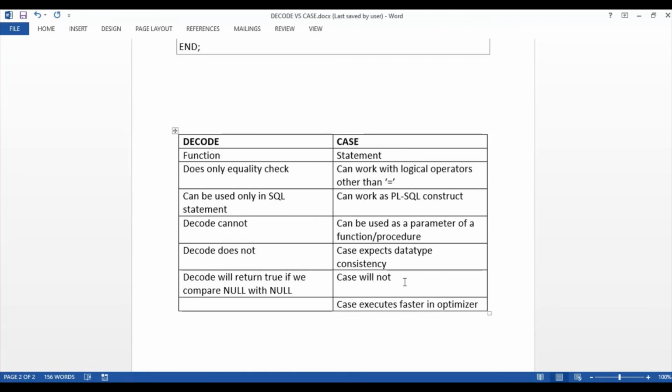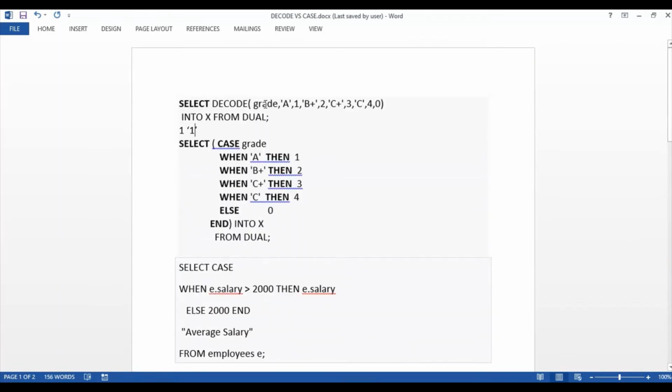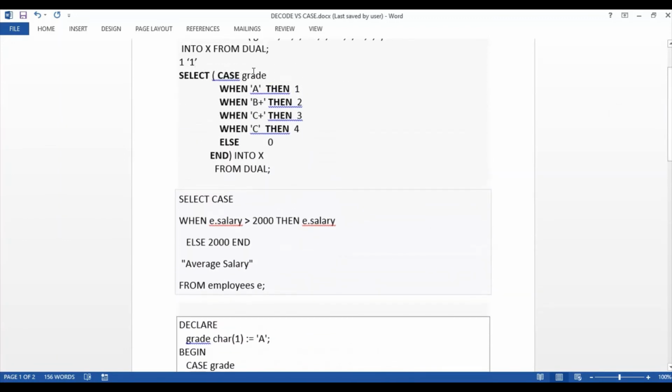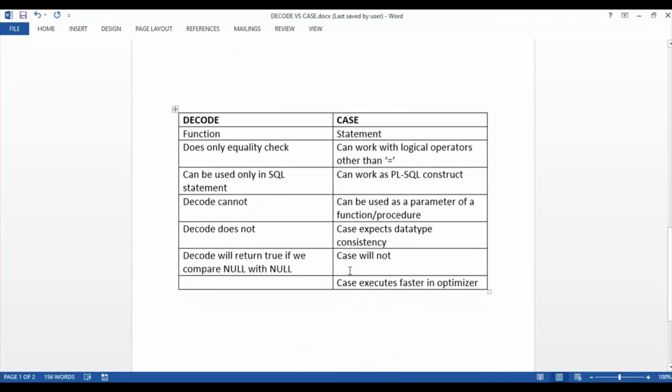So always remember that in case of decode, if your grade is null and here there's an option of null, it will return true only. Okay, so if null and null are compared, it is returned as true. But in case of case, when you're using case, null and null is not equal. So it will return false. So remember this one very important difference. So if you have interchanged case and decode and are wondering why your output is different, it's probably because they are comparing nulls. And the last difference is case executes faster in the optimizer and decode is less fast.